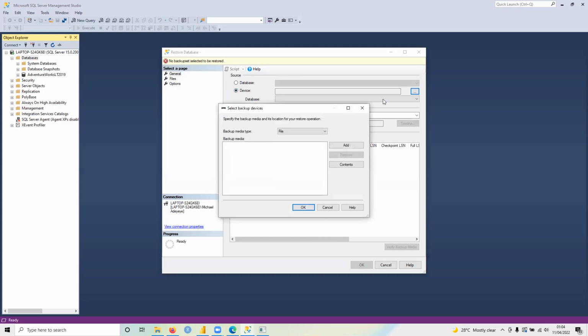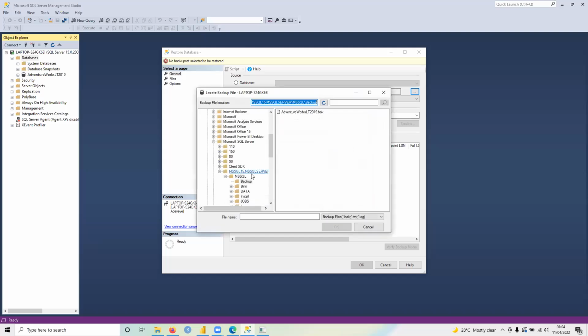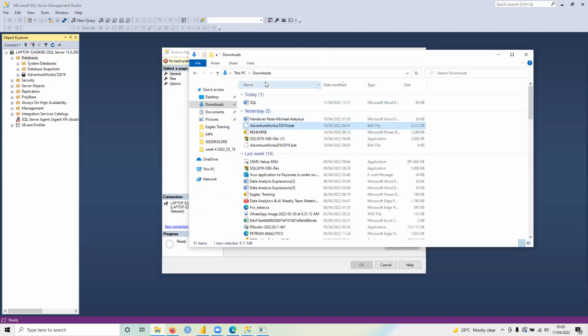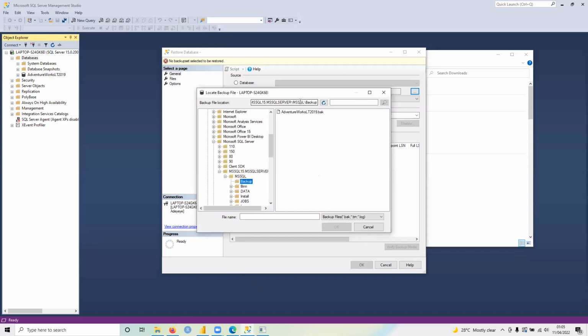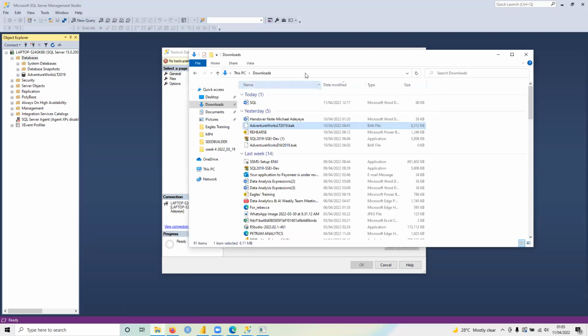So you click on this device, click on file, and then say add. Immediately you say add, you see this MS SQL, and then you see backup. This is where you can see it now, because I already moved it there. You can see that I have Adventure Works LT 2019, which is what I sent to you on WhatsApp. When you go to this backup, because you don't know how to navigate to that place, you just click on it, copy it, Ctrl+C, and then come back to this place.